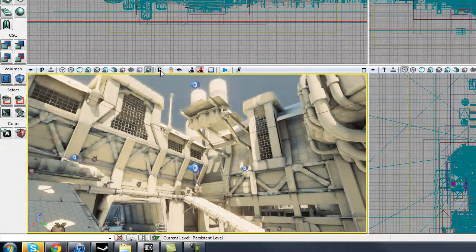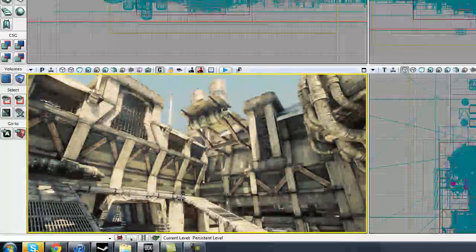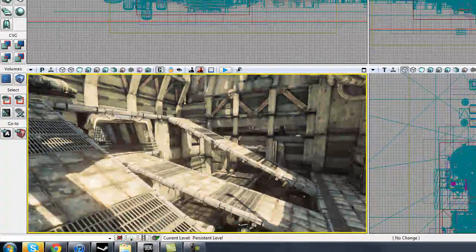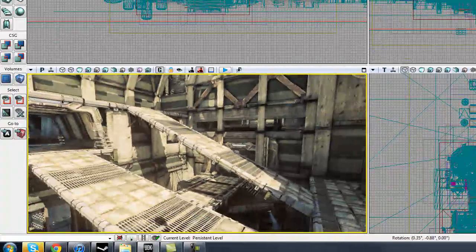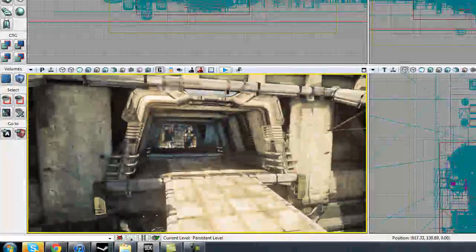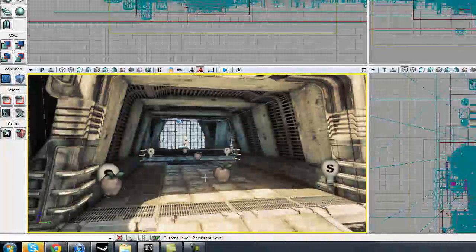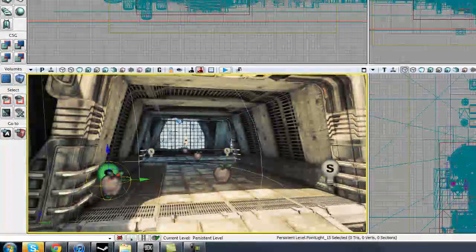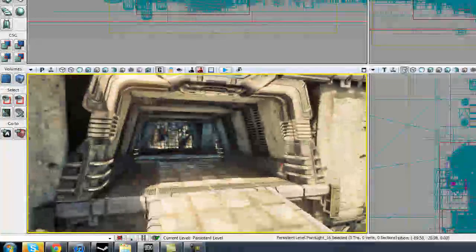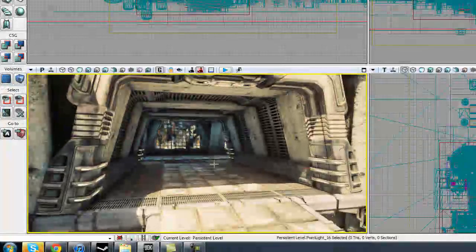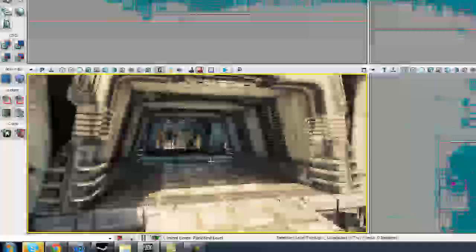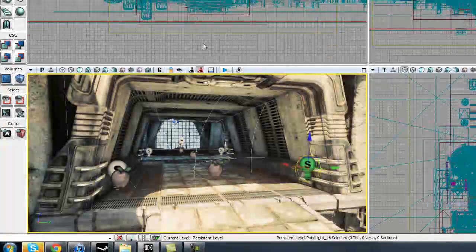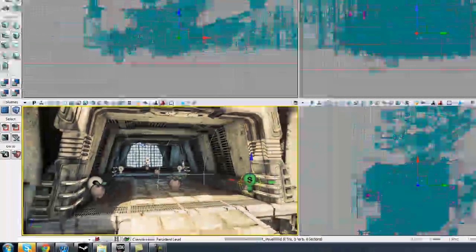Game view, if we click on it, would hide any in-game items. So this is exactly what you would be seeing in your game if you ran it right now. So if we click off game, we've got loads of lighting and nodes going on. But if you just want to see what it looks like in game, you can hit G on your keyboard, which toggles it on and off. Generally you won't need to hide them unless you're doing some kind of testing.